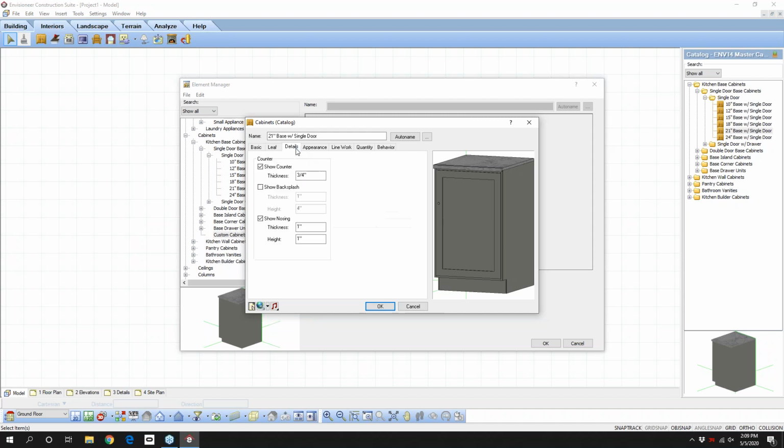We can also go through the details and specify exactly what we want to see with this cabinet. So do I want to show the countertop? If I do, how thick do I want that countertop to be? Do I want to show a backsplash on this counter?